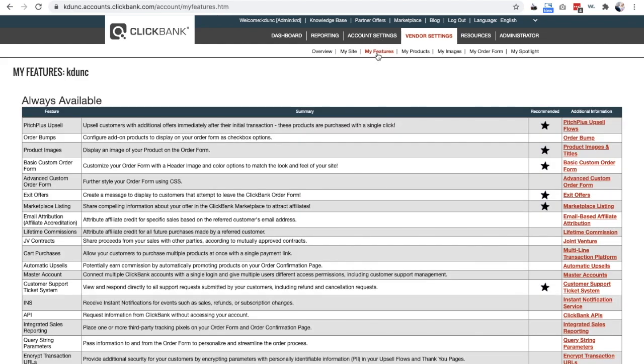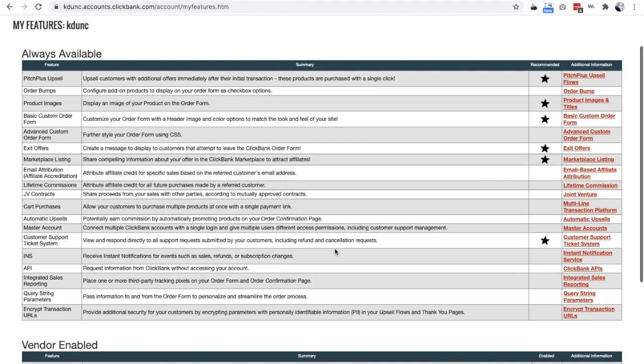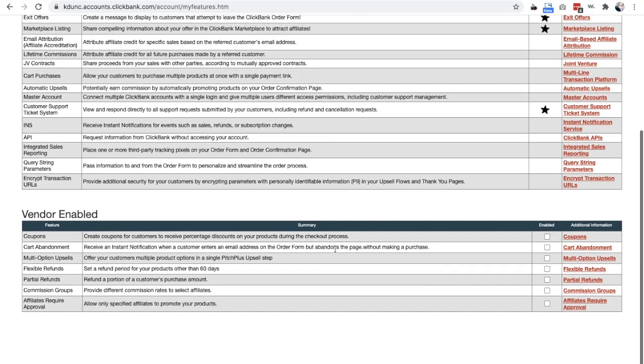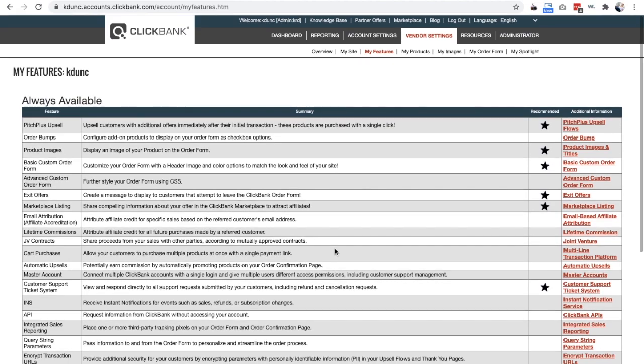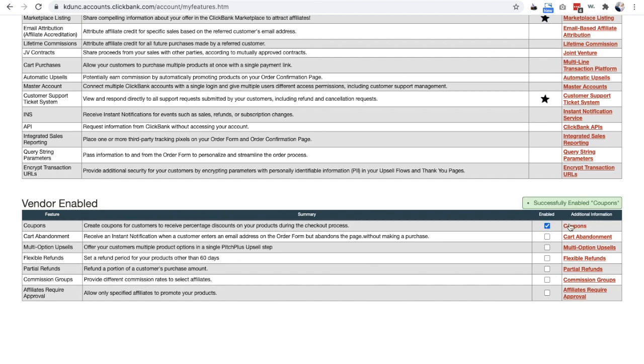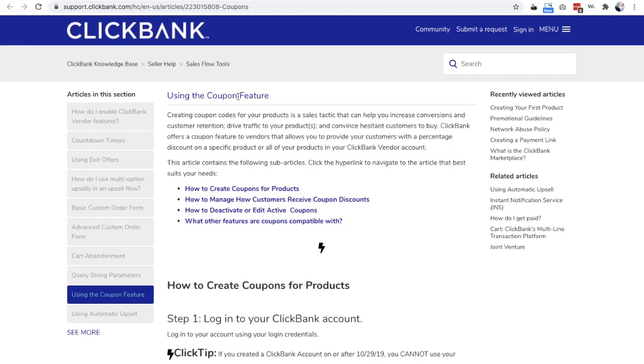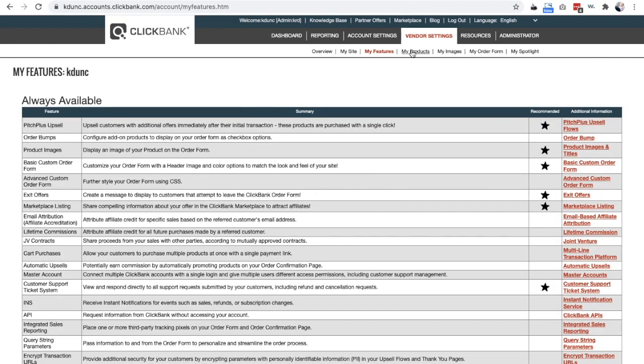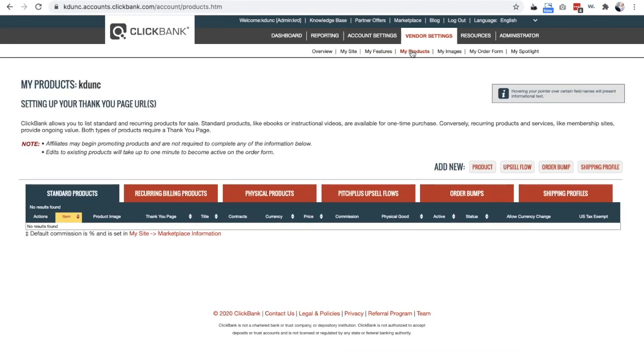The My Features section of the Vendor Settings tab is where sellers can enable their account for seller-specific features, such as coupons, flexible refunds, and commission tiers. The My Products section is where sellers can set up different product types and upsell flows. All added products and upsell flows are approved by the ClickBank Compliance Department. For more information on setting up products and submitting them for approval, please review the Seller's Help section within the knowledge base.